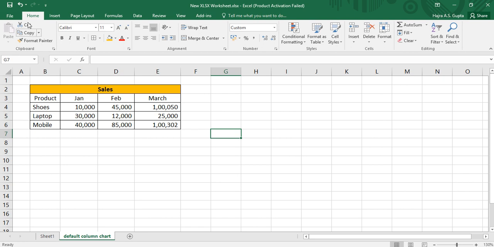So these individual parts here are groups, like you have the font group, the alignment group, the number group, the styles group, etc. And each tab or this set of groups is called a ribbon. So this is a home ribbon that I have.